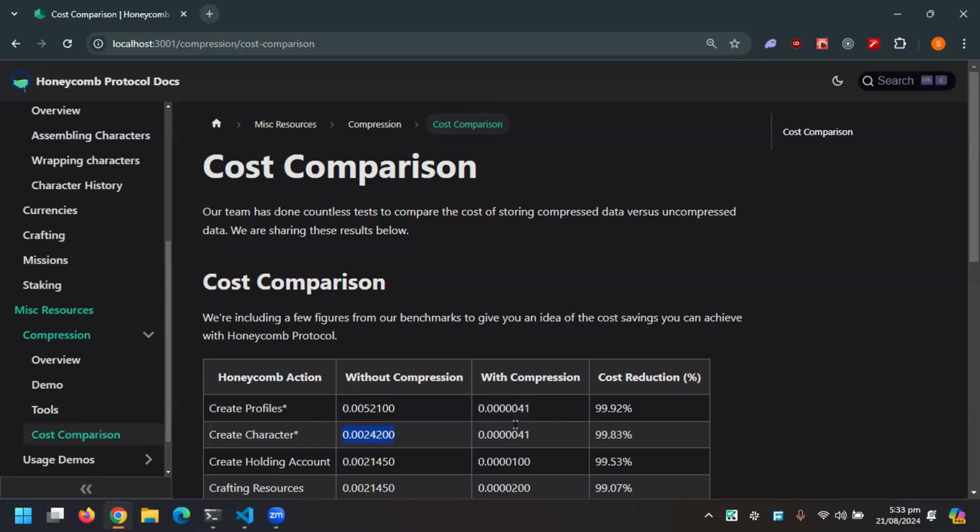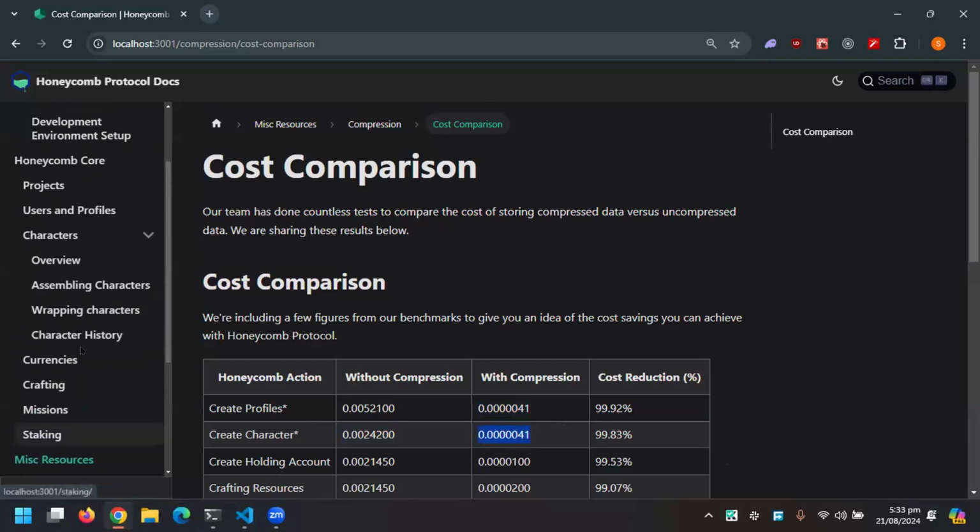Then to create a character again, almost 500, more than 500x cost reduction, which is unheard of before. So that's characters for you.